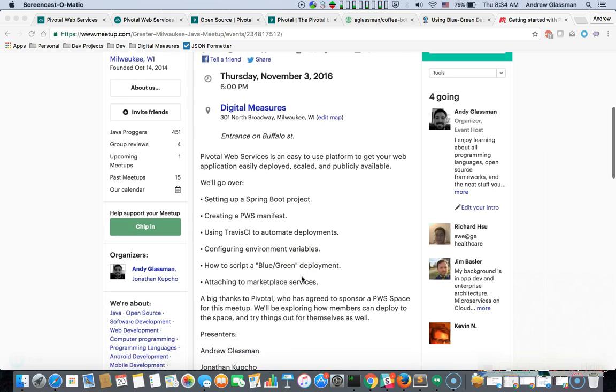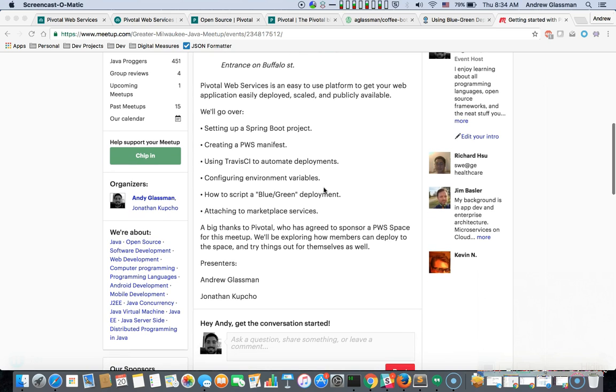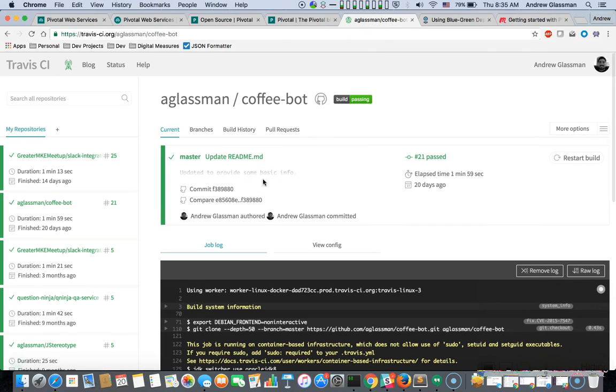If we go over what we'll be talking about here, we'll talk about getting set up with a Spring Boot project, creating a Pivotal Web Services manifest, which is how you tell the Cloud Foundry command line to deploy your application. We'll also go over using Travis CI to automate the deployments. And just to give you a quick glimpse of what that looks like, here's the Travis CI UI.